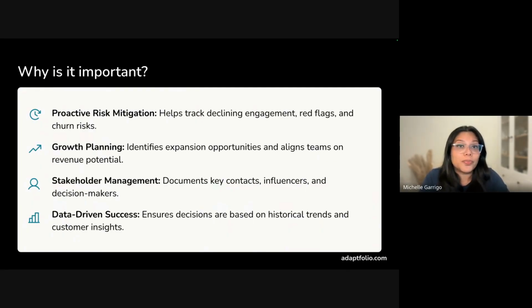revenue potential. Three, I'd also highlight that it's a great way to outline stakeholder management because your customers evolve. Some of this may have happened to you, where champions leave or leadership changes, or a new decision maker emerges. So a shared account plan ensures teams always know and have an updated map of key stakeholders.